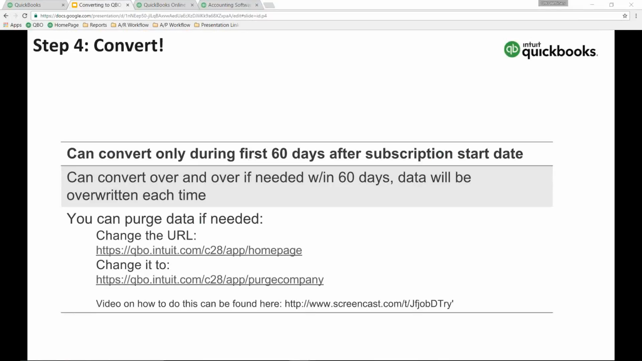So if you need to do a conversion after the 60 days, you're going to most likely need to start a new QBO company and then import into that one. Okay. All right.